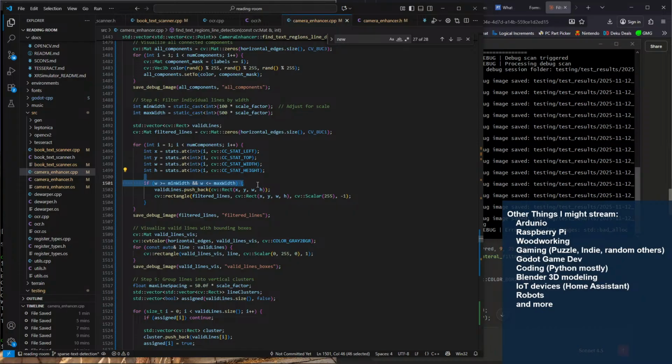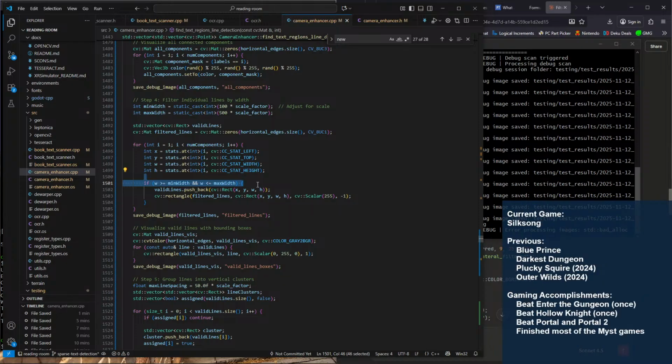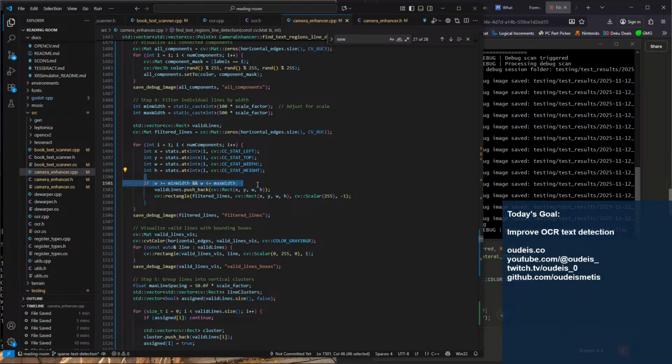Min, max, width. Okay. This is where I would do something, right? Where I would do some math. I guess we just care about the W stat. Num components.